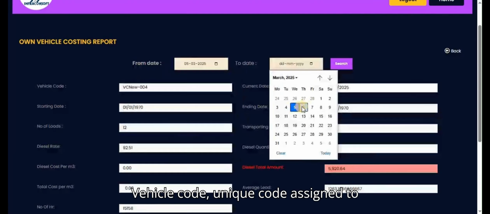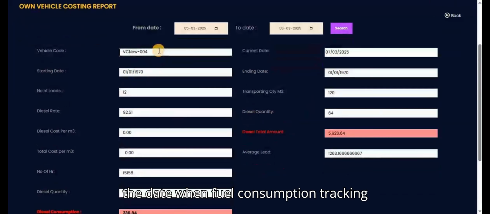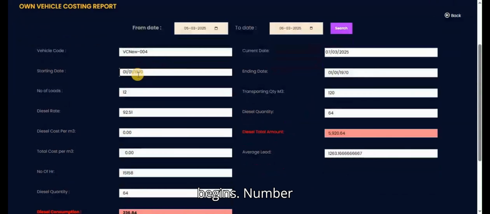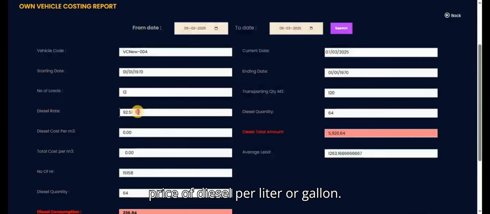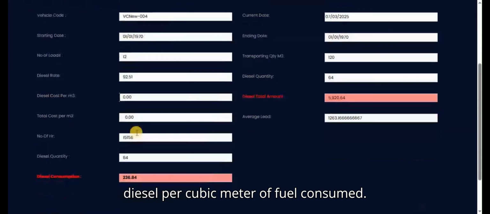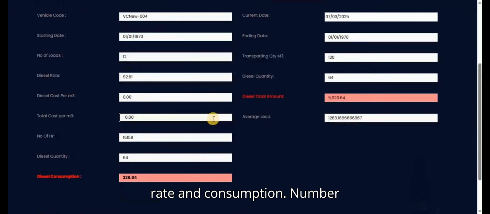Vehicle code, unique code assigned to the vehicle. Starting date, the date when fuel consumption tracking begins. Number of loads, the number of loads transported by the vehicle. Diesel rate, price of diesel per liter or gallon. Diesel cost per cubic meter, cost of diesel per cubic meter of fuel consumed. Total cost per cubic meter, the total diesel cost per cubic meter, based on rate and consumption.